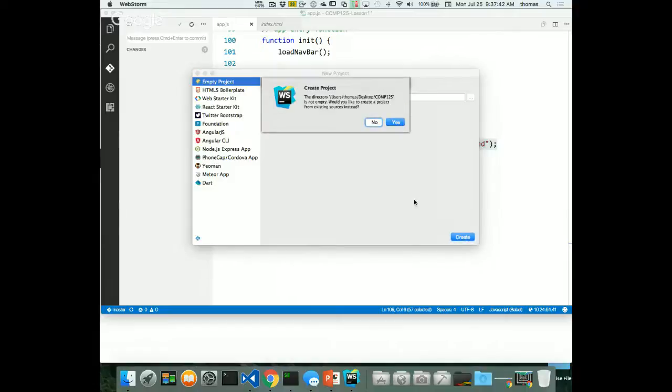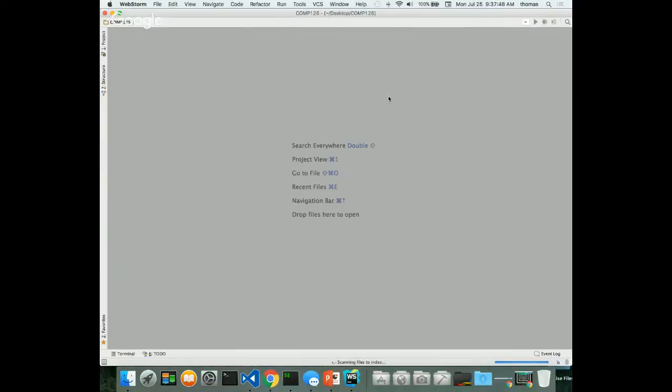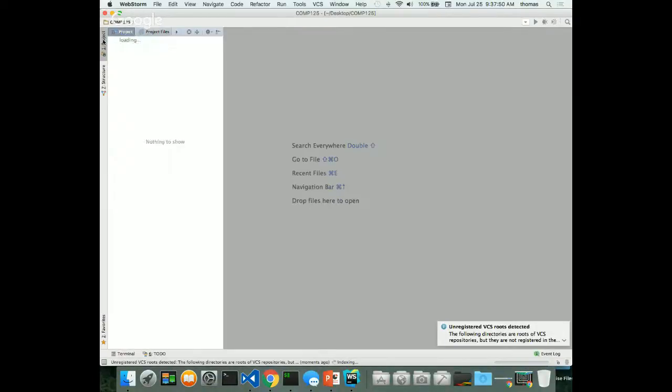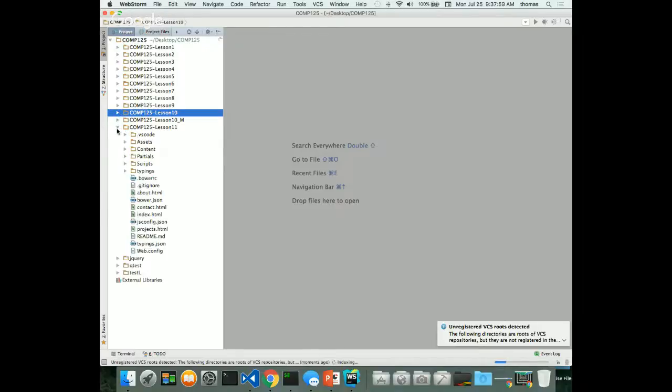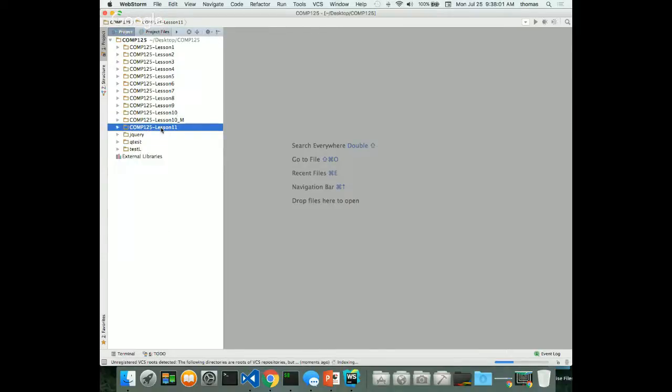In this general location, it says the directory is not empty. Would you like to create a project from the existing sources instead? No. Let's make it so that it's going to put in this entire project. You can see that this gives me all the projects. And if I look at something like number 11, which we just came from, here it is. Let's just do number 11.